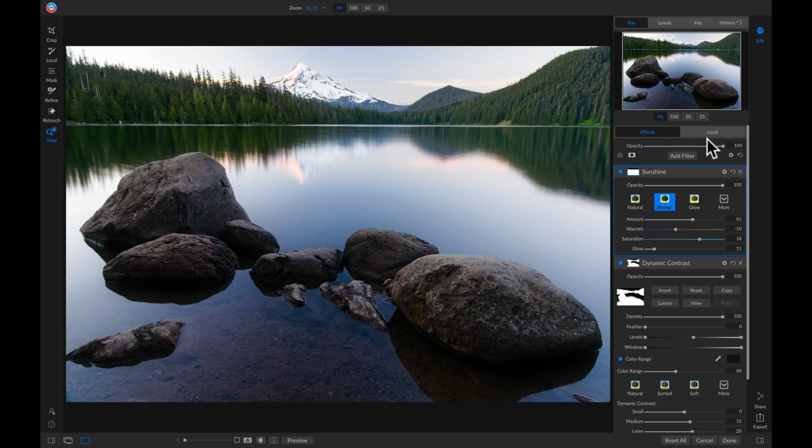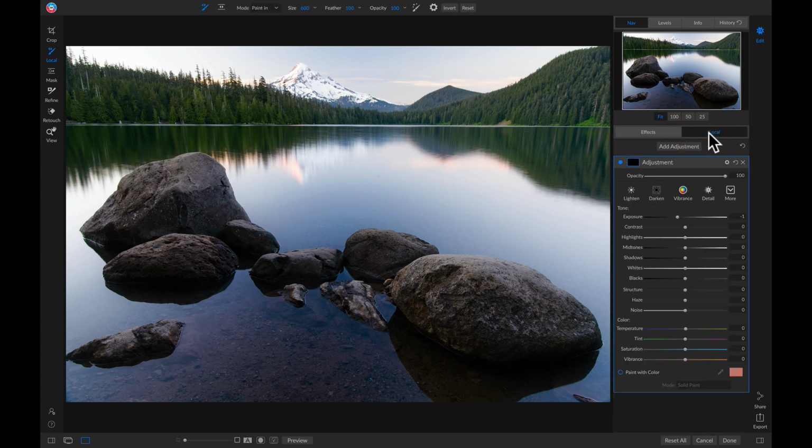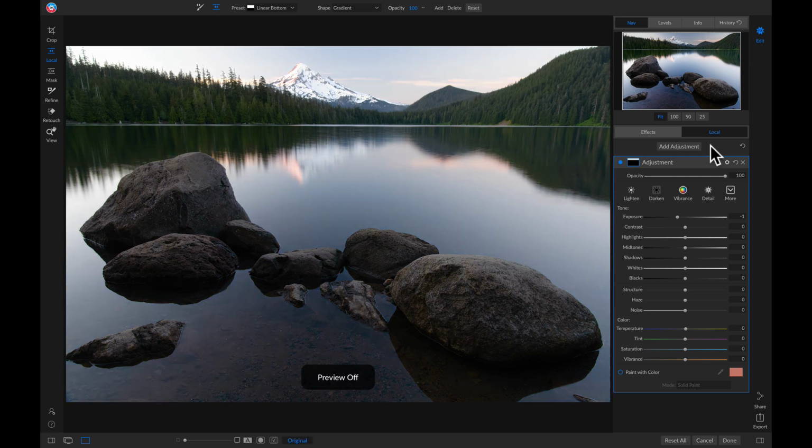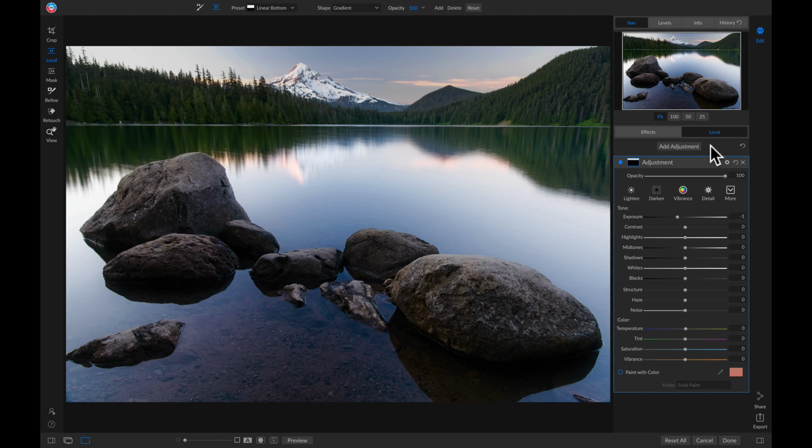Effects also has local adjustments built in, so if you need to lighten or darken a specific area, you can do that really easily. So now that we've stylized this photo, we can quickly export and share.